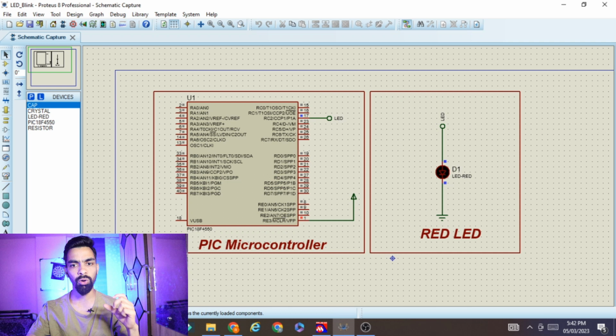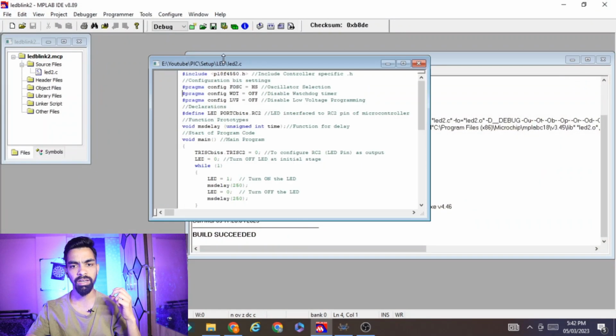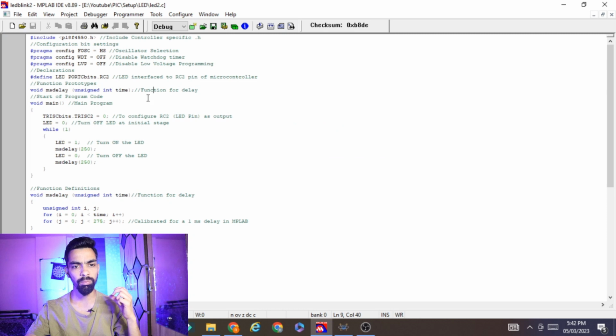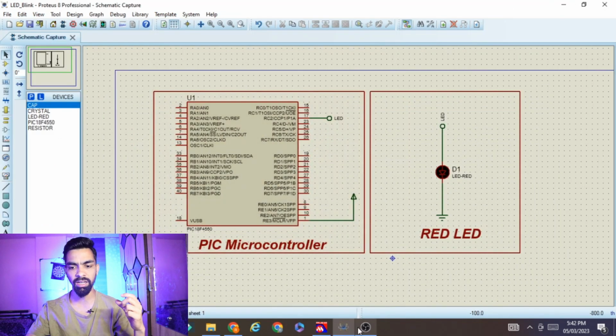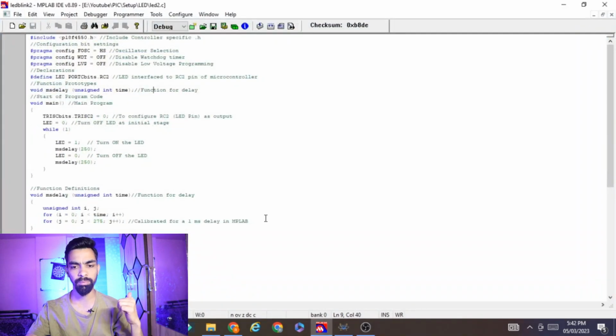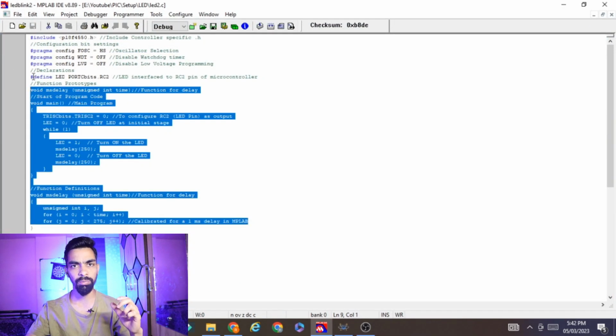I will try to cover all the topics, that is how to design this PIC controller circuit in the Proteus software. Also what is the logic behind each and every line of the code. So if you want to learn the complete project, that is the hardware designing and the programming part of this PIC microcontroller, please watch this complete video and try to learn something new.